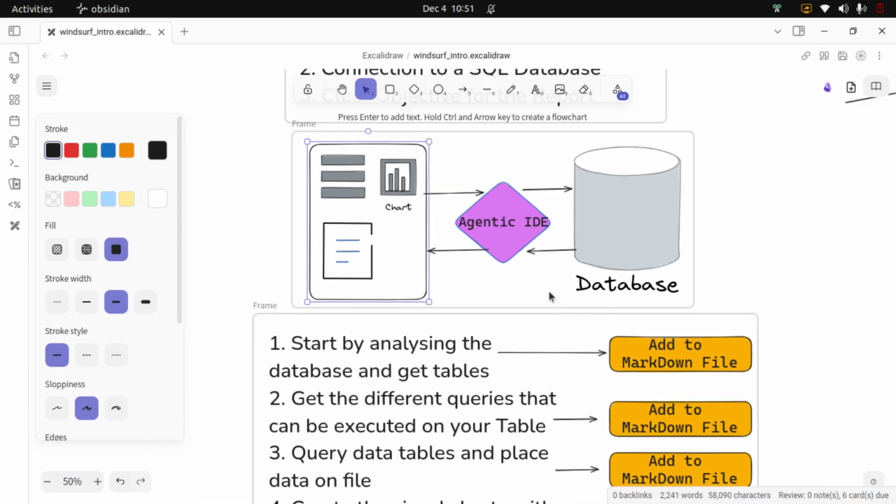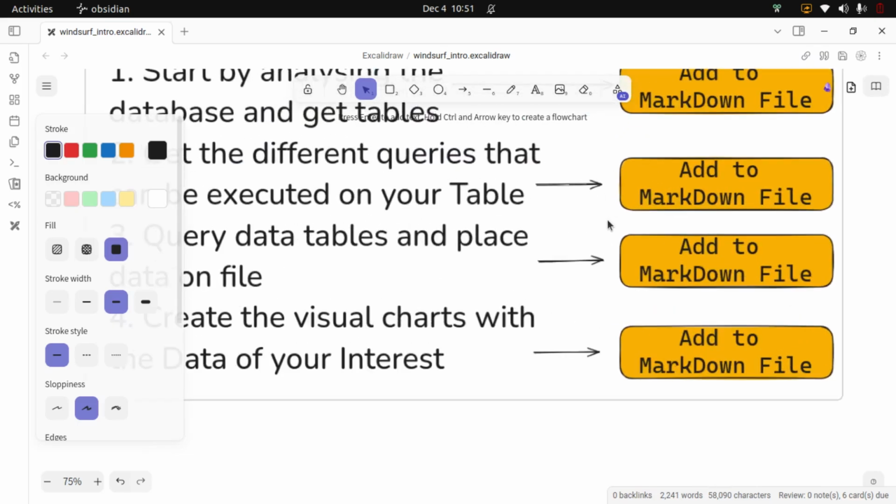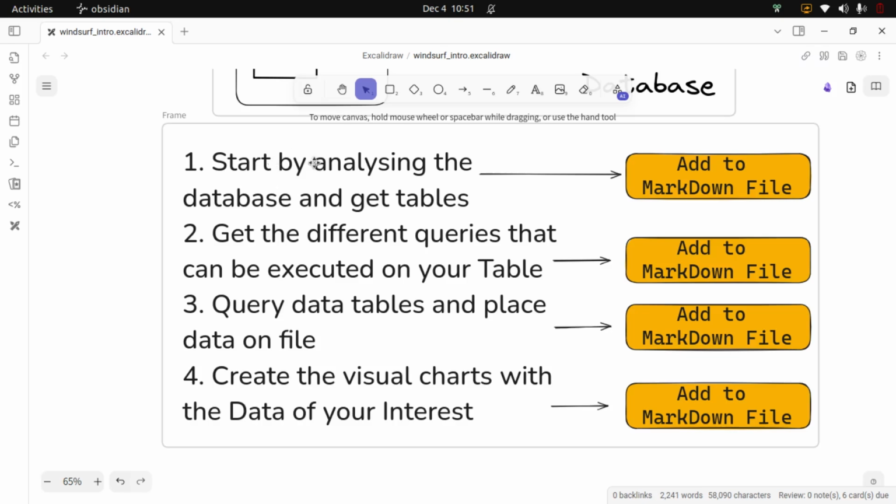Now what we are going to do is this process. We are going to analyze the database and get the tables. We are going to add the result to a Markdown file. Again, we are going to get different queries that can be executed on the tables. This is also going to be automated, and we are going to add it to the Markdown file. Third, we will query the data tables and place the data again on the Markdown file, and finally create the visual charts. How does this chart look and how it is done? That is what we are going to see.